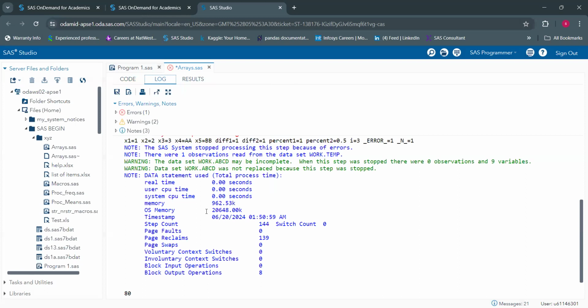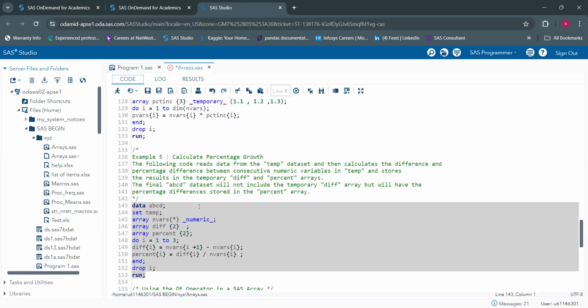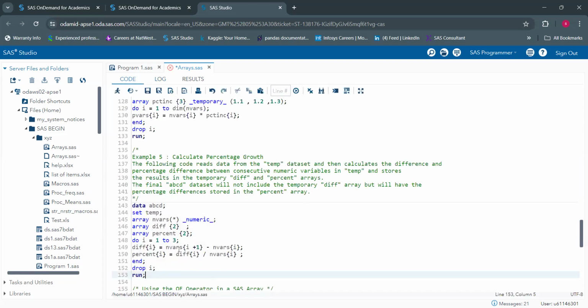Mention this one. You see here, array subscription out of range at line 75, column 11. Because we have used 1, 2, 3. I see, because inverse of I plus 1 is inverse of 4. We don't have inverse of 4, right?